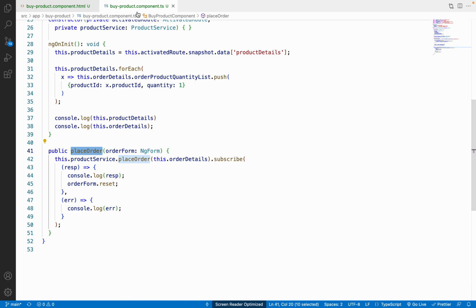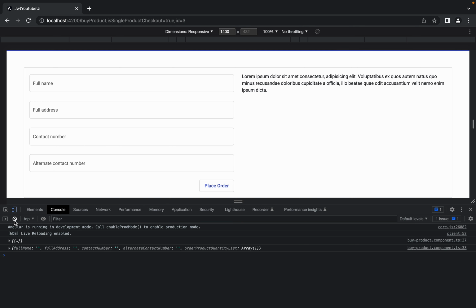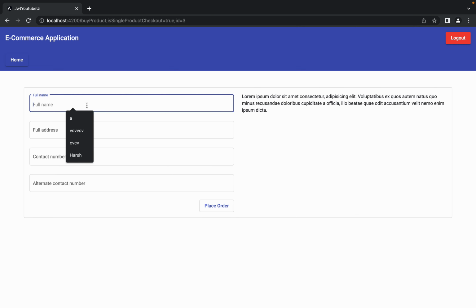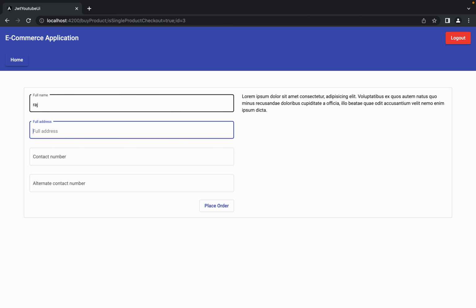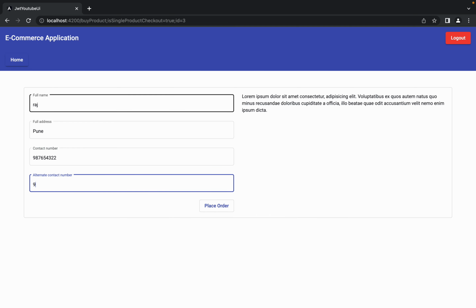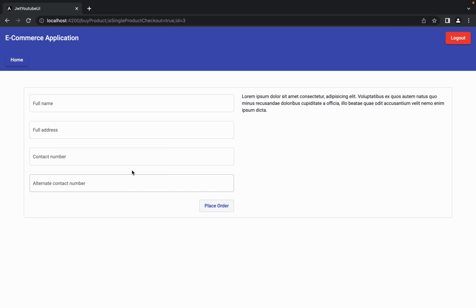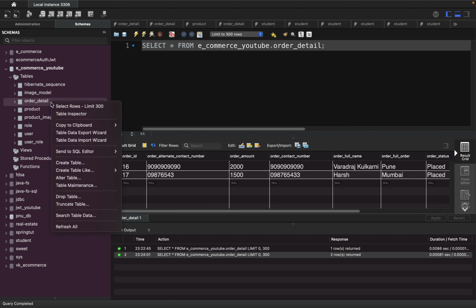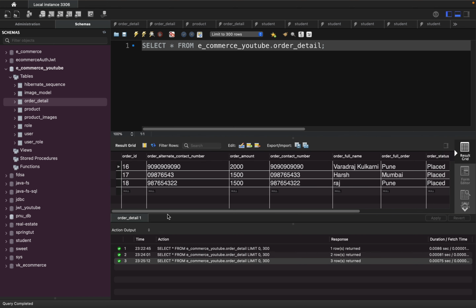Let me go to the TS file. So we have missed these brackets. Let me add those brackets, and now let me try, let's suppose, Raj, address, let's suppose Pune, contact number, again some random contact number, quantity is 1. Let me place the order, and yes, now we are able to reset the form, and the order should be placed in the database. Let me refresh it, and yes, now we are able to see the order ID is 18, and the order amount as 1500.